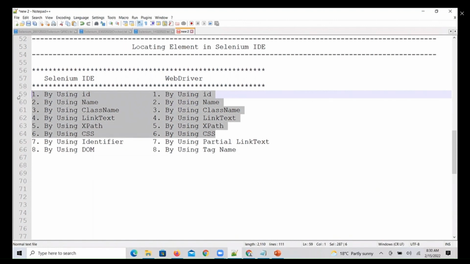Okay, locating by ID. This is the most common way of locating elements, since IDs are supposed to be unique for each element.